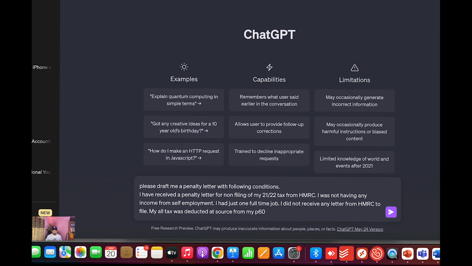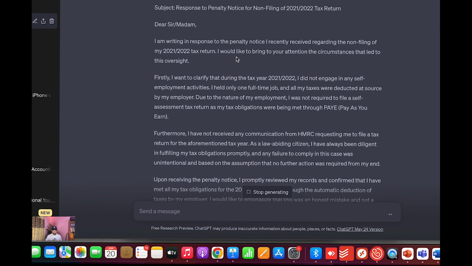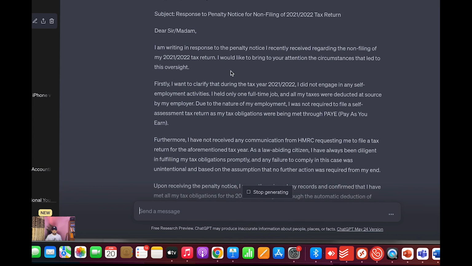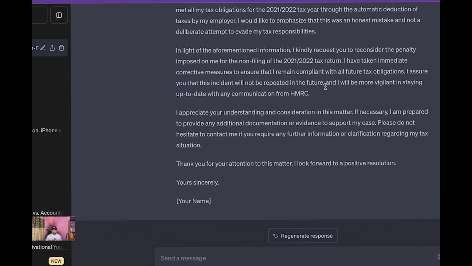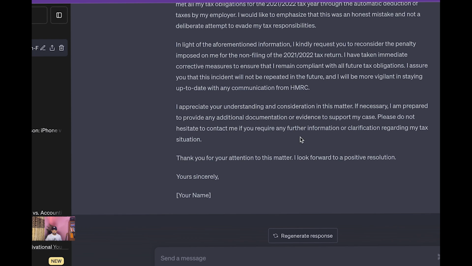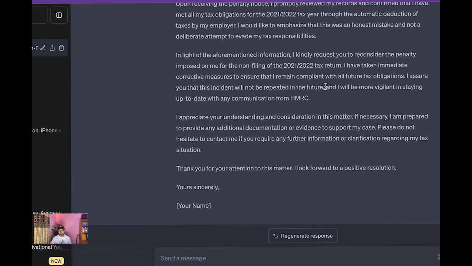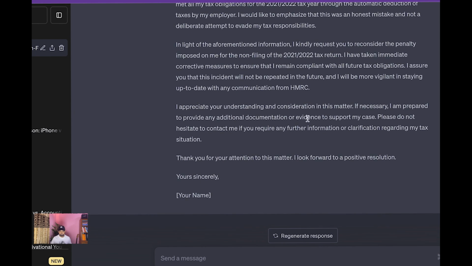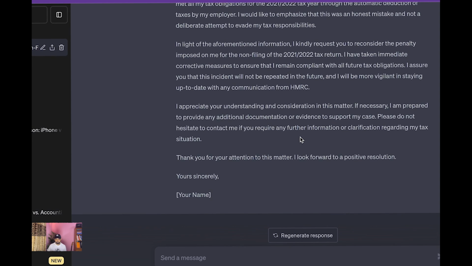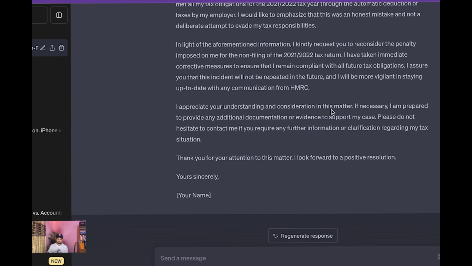So you can see it's generating the response, with name, address and subject line, response to the penalty letter for non-filing 2022 tax return, dear sir, madam, and it's explaining all these details and all of my situation, that I'm not required to file any tax and all of my taxes are deducted through PAYE, that's pay as you earn. It looks a bit lengthy, so let's have a look at what it does if I ask it to shorten it a bit.